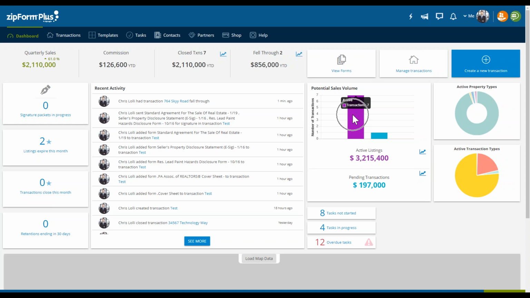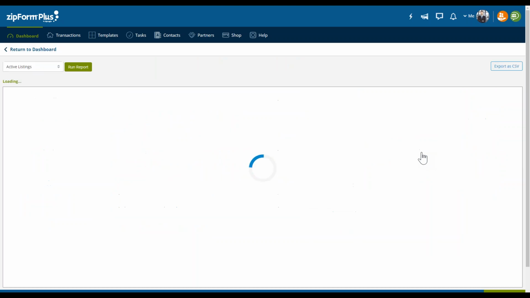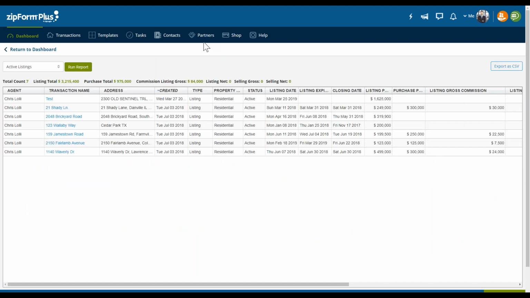Now, with potential sales volume and the other graphs, all I have to do is simply hover over that particular category, like active or pending, and see how many transactions are in fact of that particular category. For active, I see 7. For pending, previously I had 2, but I changed one of the pending transactions to fell through, as you saw. And each one of these active listings or pending transactions come equipped with that report icon, so you can always click on that and then run that report. One last thing I want to mention on this report page is that you can always export any one of the reports that you run to a CSV or Excel file.